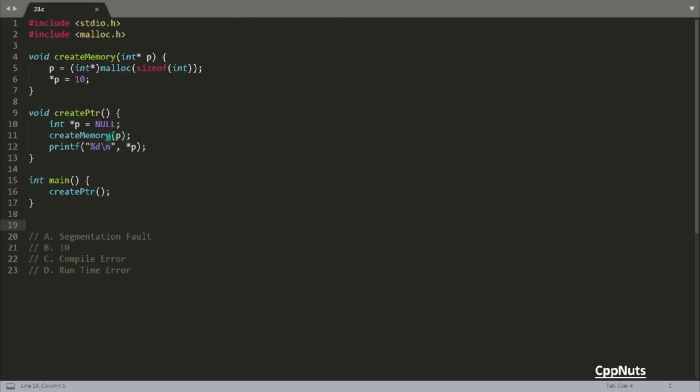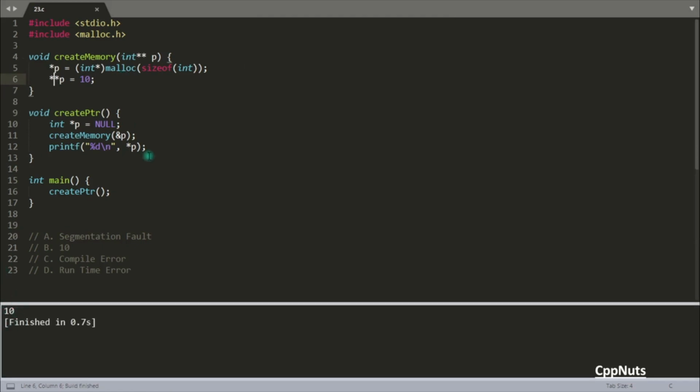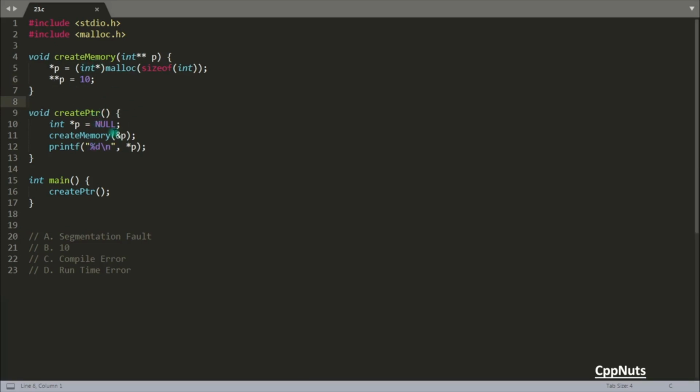I'll show you that. Before we were sending P, this time we'll send the address of P, and a few modifications would be like this. Here a pointer, here a double pointer. If you compile this now, see, the answer is 10. So we have achieved what we wanted. But how is this working, with addresses and all that? Let's understand this one now.